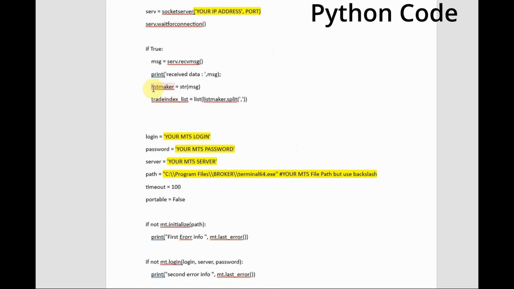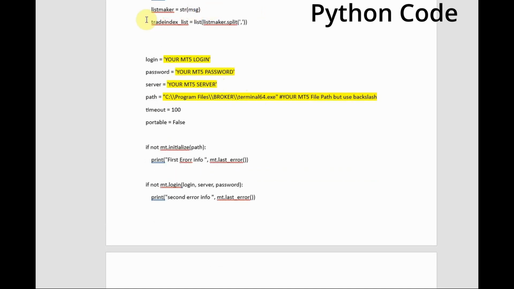So then I've made a list. I've called it list maker, string, which is the message. So we turn this data here into a string, and then I have created a list. Trade index list equals list maker dot split, and I've separated it by commas because I have set up the message to have commas in between each element that we're going to use in the trade information later. So basically that creates a list. The trade index list is what we can call later, but we'll get into that shortly.